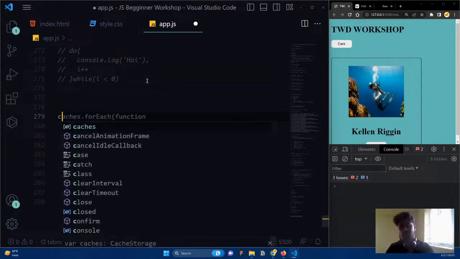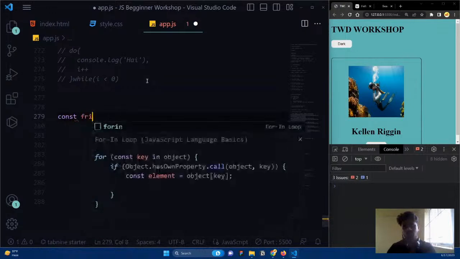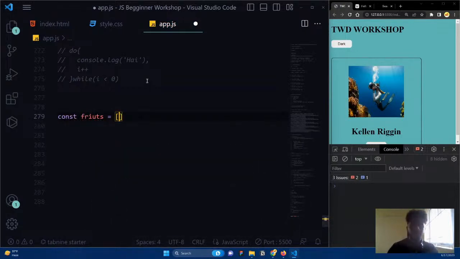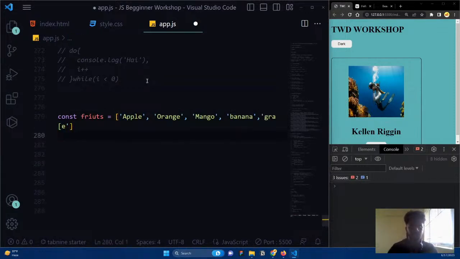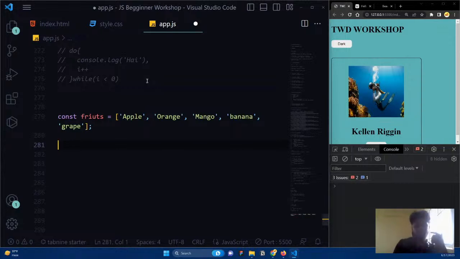For example, I have an array, const fruits equal to, square brackets, and here this is going to be an apple, this is going to be an orange, this is going to be mango, this is going to be banana, this is going to be grape, like this. Now what I want to do is loop through these elements and show them here. So we can use a loop or we can use the iterator.